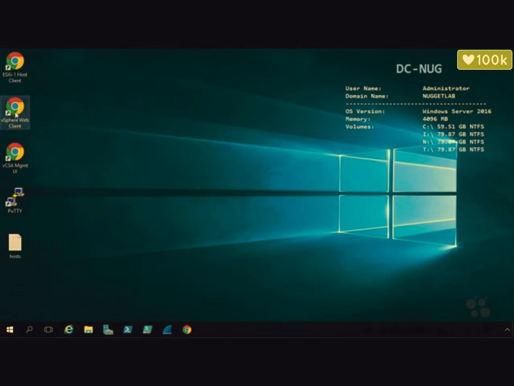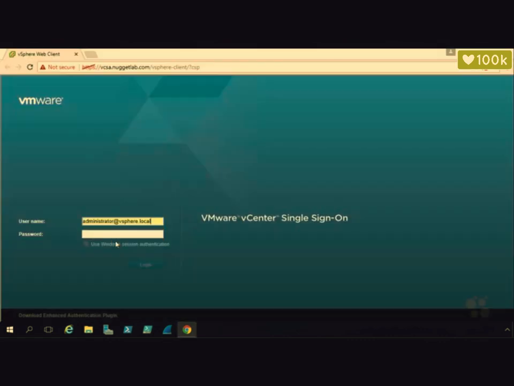So here on DCNUG, our management workstation, and also the Windows 2016 server, let's go ahead and double click on the icon for the vSphere Web Client to launch it. We'll go ahead and log on as administrator@vsphere.local, and we'll supply our lab password and click login.